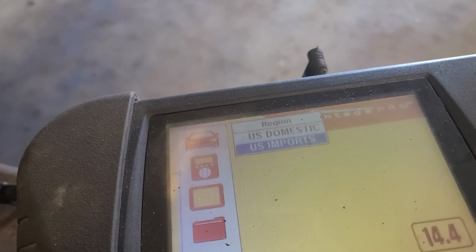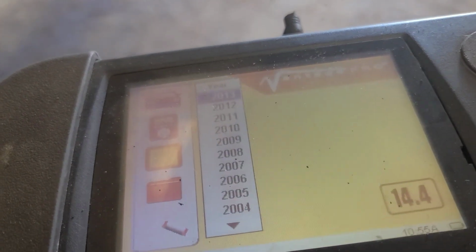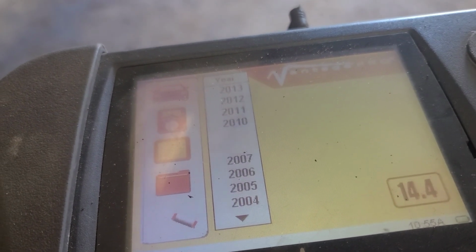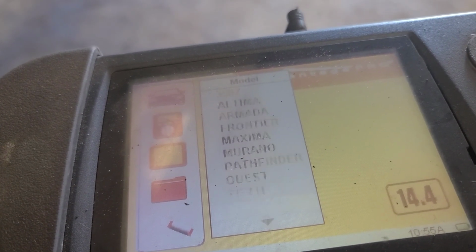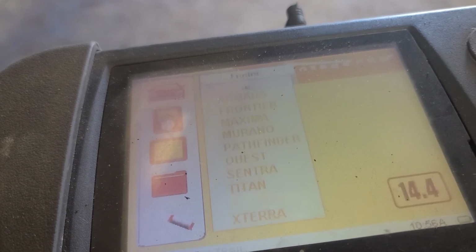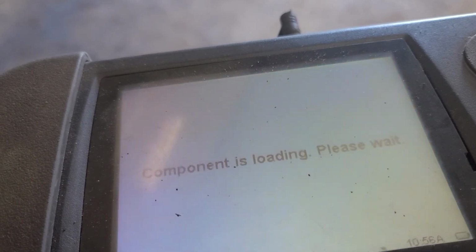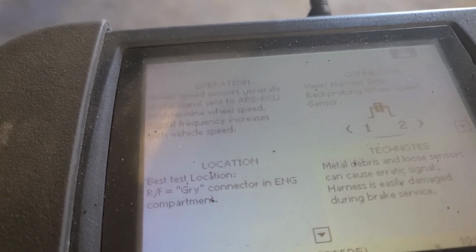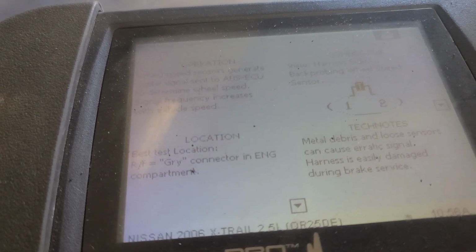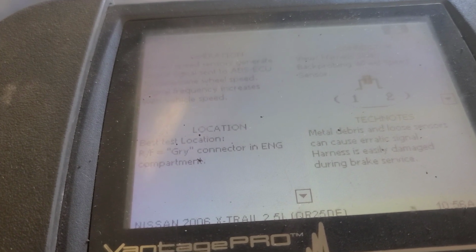Let's see if we can ID the vehicle. Component level testing. X-Trail 2.5, yes. ABS, wheel speed sensors, component information. Wheel speed sensors generate a digital signal sent to the ABS, so you can't measure the resistance. I suppose I could have compared it to the other side.